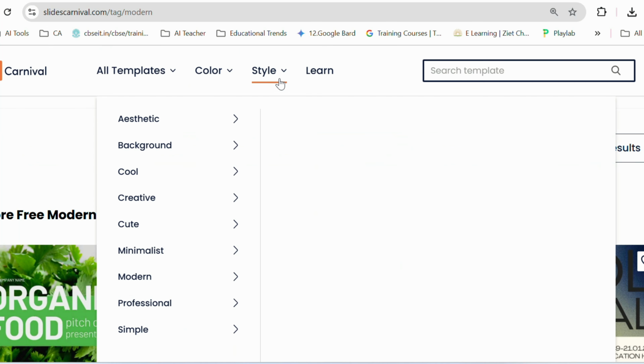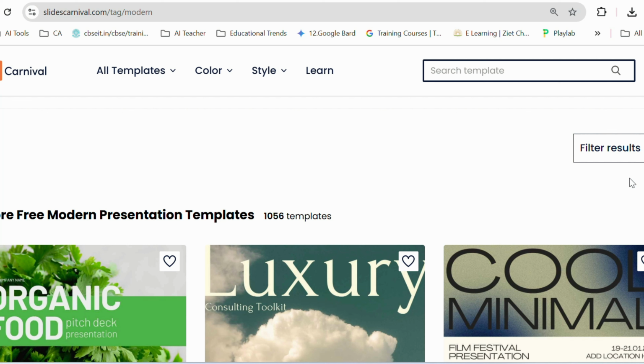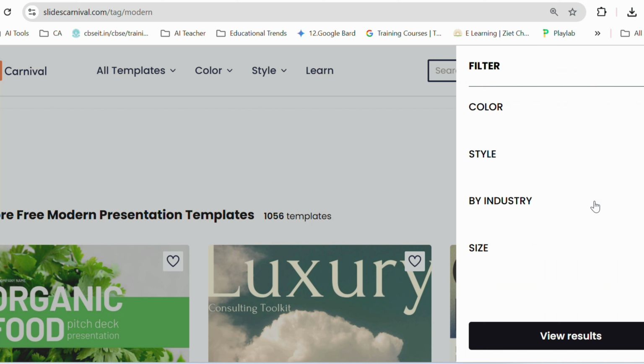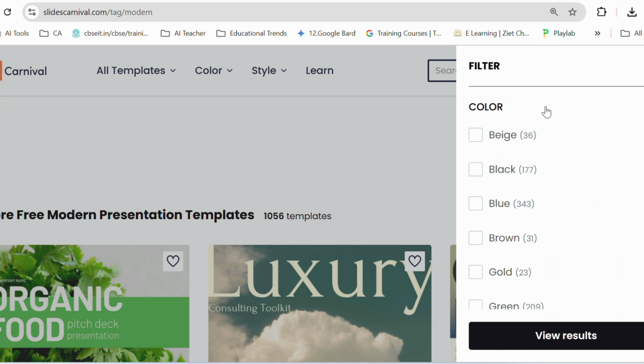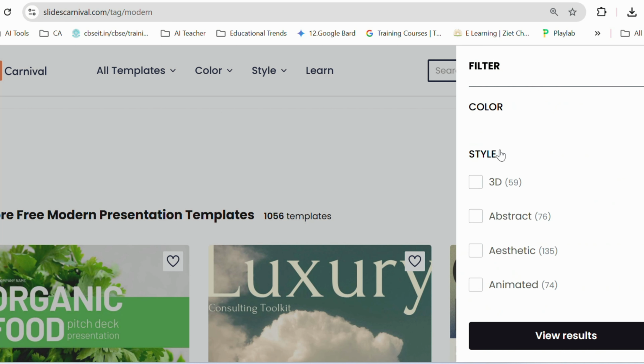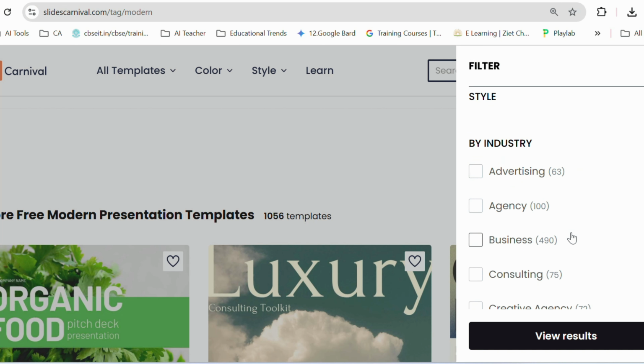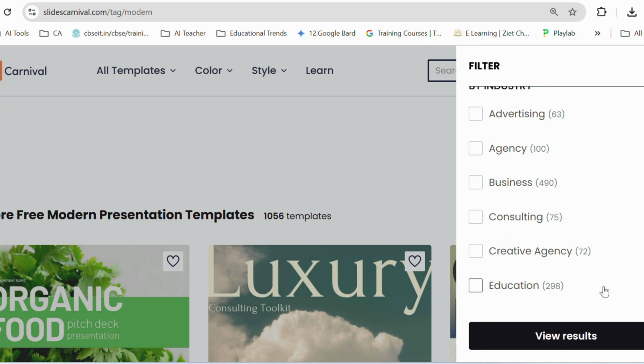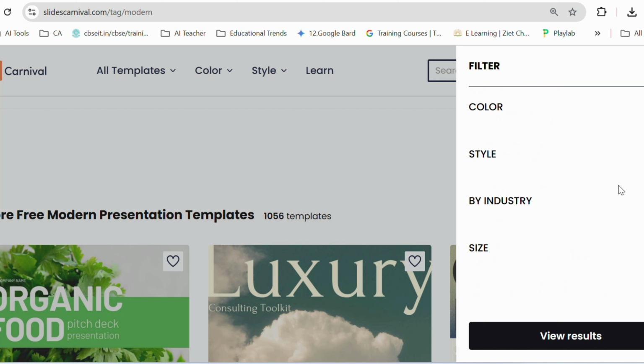After selecting the style, just come down. There is one more filter option available. Just click on this particular option. Are you able to see here, again color wise we can select it, and you can download the templates, then followed by different style. I have already mentioned, if you want 3D animated abstract style templates, we can filter it out, and by industry. By industry means like advertising agency, business, consulting, education. As an educator, we should concentrate more on the education oriented templates that are also available, and the size. You want a standard size or A4 size.